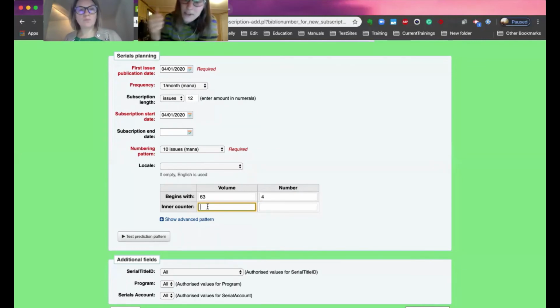So that means that there was 63.1, 63.2, and 63.3 before the one that we're about to get. So our inner counter is going to be 3. So there were 3 issues that came before the current one that we're going to start. That inner counter is crucial to tell Koha the correct prediction pattern.